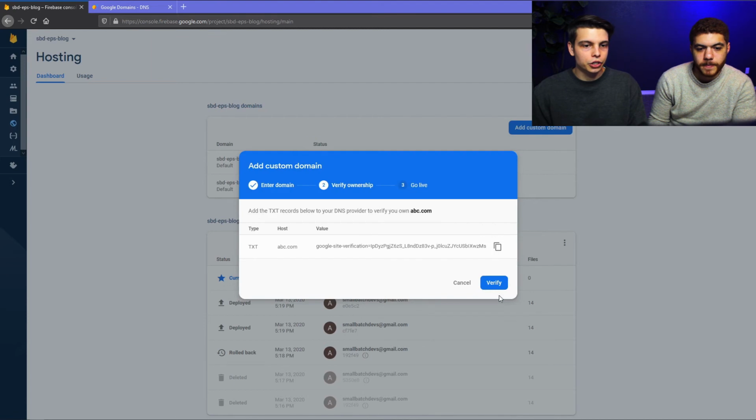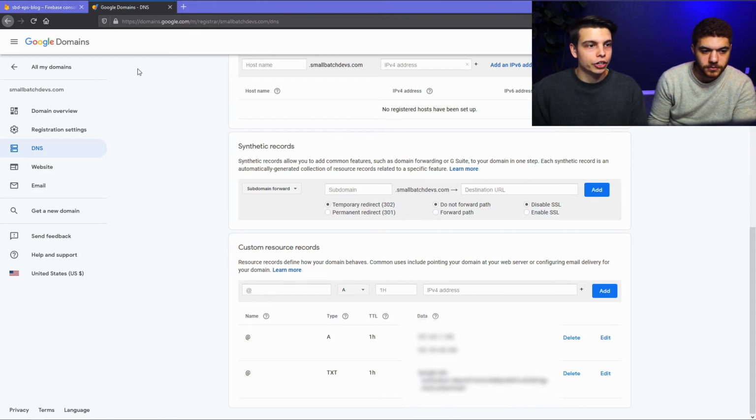Once you hit continue, you're going to get this TXT value to update in your DNS record. So you're going to go ahead and copy this. And for us, we're using the Google Domain Manager. It's very easy to use. You're going to pick the domain that you want to use, go down to the DNS section, and then scroll all the way to the bottom. You're going to come to this custom resource records, and you're going to create a new TXT record from this dropdown, and paste that value that Firebase gave you right in here. You're going to leave these two blank, and hit add. And that's all there is to it.